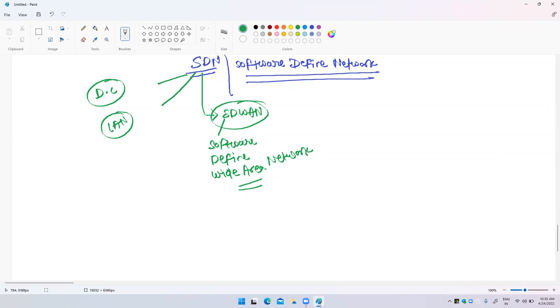Okay. Right now we discuss only wide area. Wide area means we use it on core routers only. If you want to manage LAN devices, you need a different solution. Clear? But right now we are using the SD-WAN solution. In the SD-WAN solution, we are using some controllers, and these controllers are used in real time also.